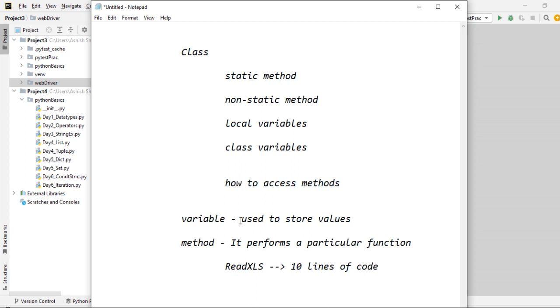So this is the basic difference. Variable is used to store values, and method performs a particular function which can be called again and again for performing that function. So let's see how to create a class in Python, and how to create these things.